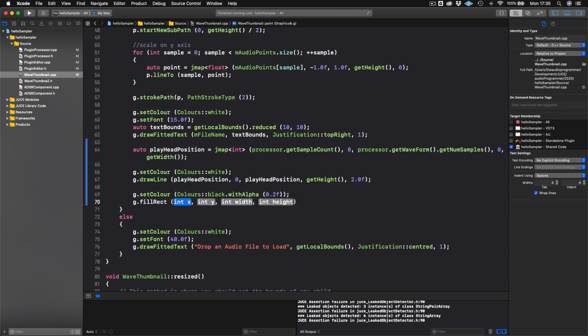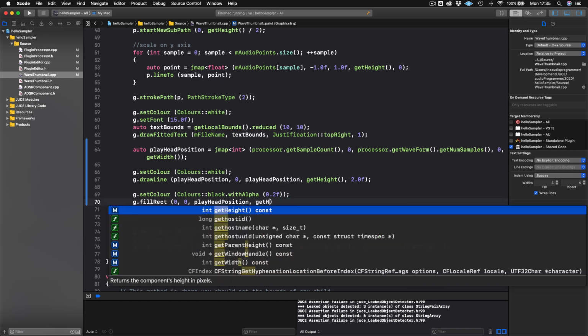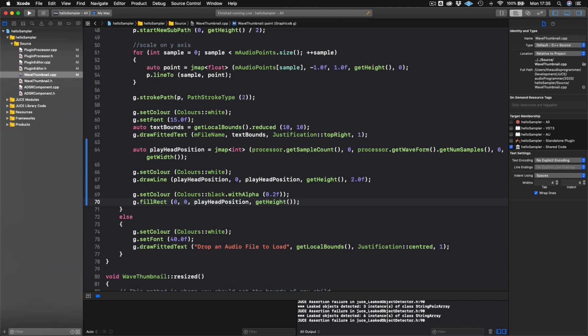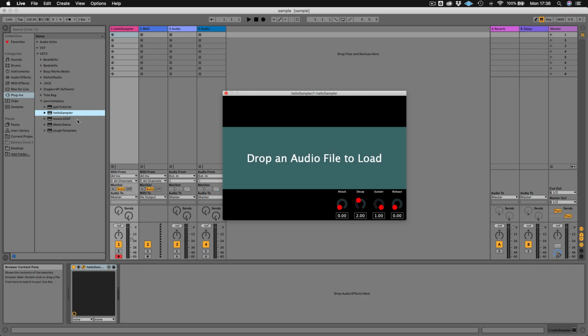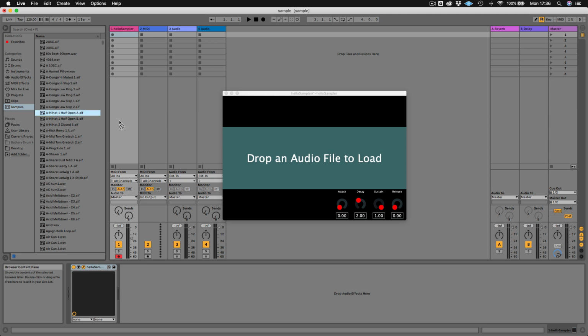and we will give it, once again, similar sort of arguments. So we're going to start our X at 0, we're going to start our Y at 0. Then we want our playhead position to be the width of how wide we're drawing the rectangle, and the height will be getHeight. So let's try that. Okay, here we are back in Ableton, and we can see that we now have that bit of transparency with that rectangle, and that's painting across the screen with the playhead.